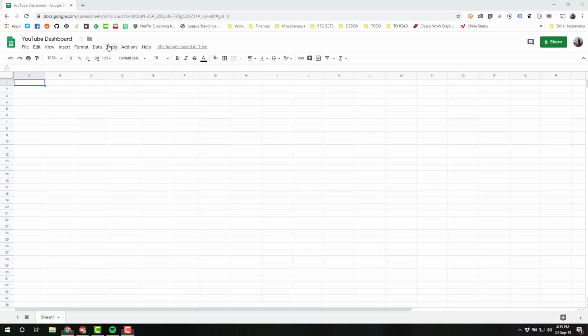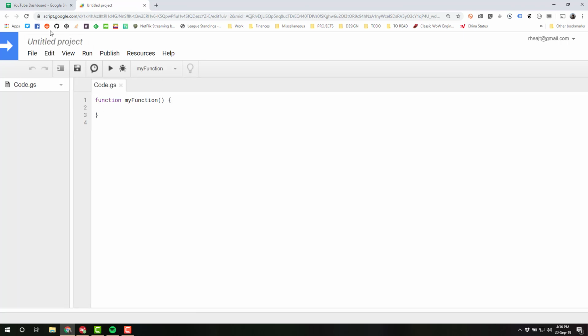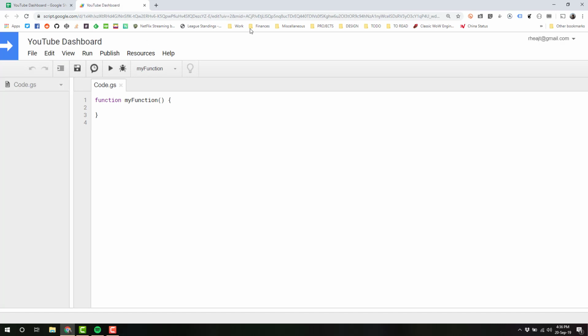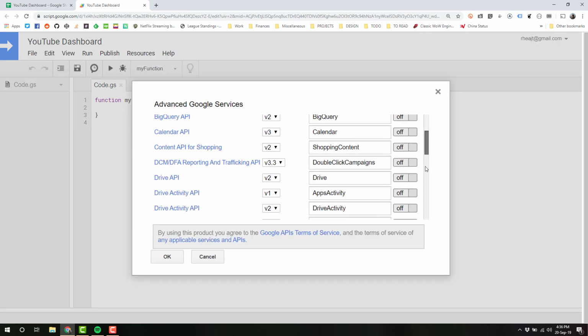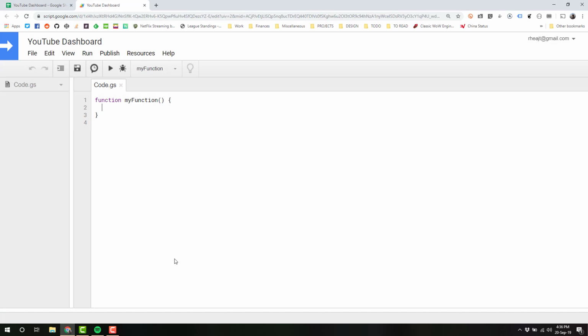Okay, let's get started. Let's pop open the script editor. And the very first thing that we need to do is activate the advanced service for YouTube. I'm going to go ahead and just give this the name, YouTube dashboard. And then we can go to resources, advanced Google services. And since Y is all the way down at the bottom, we're going to activate the data API. Perfect. And click OK.